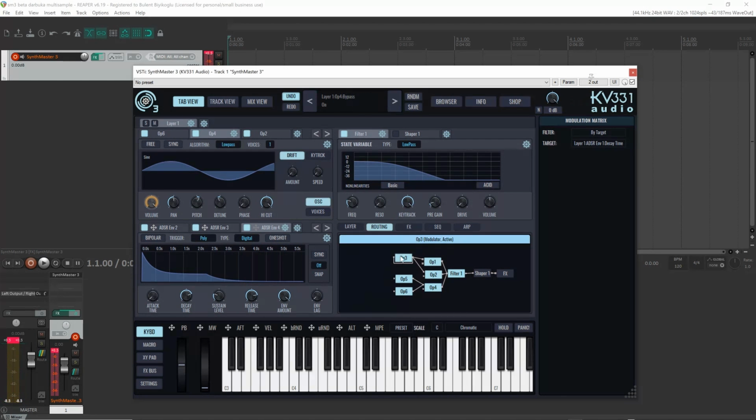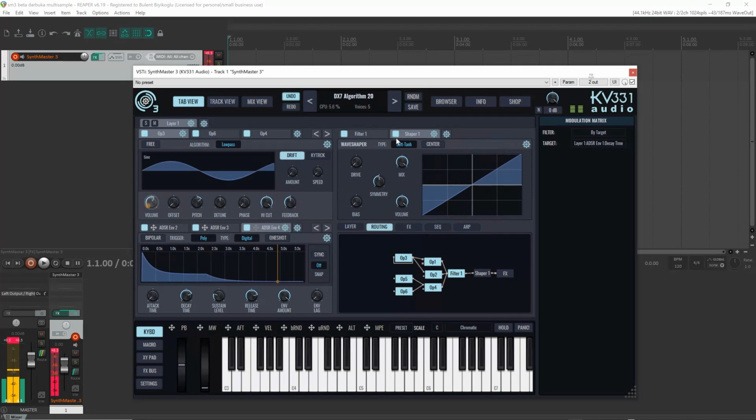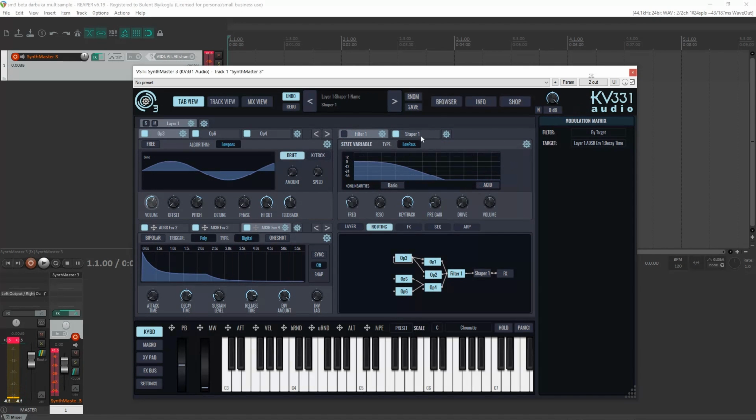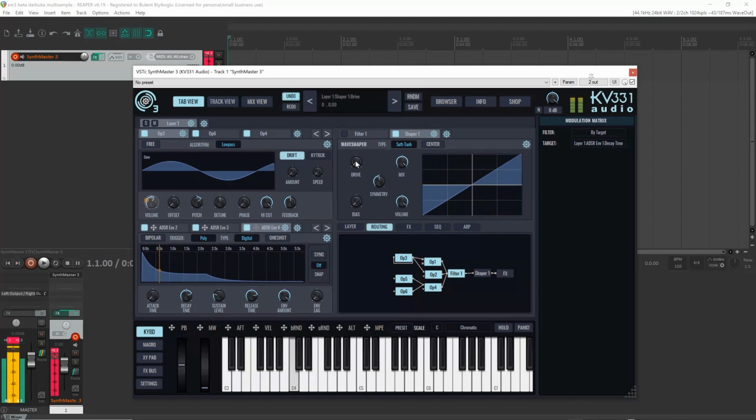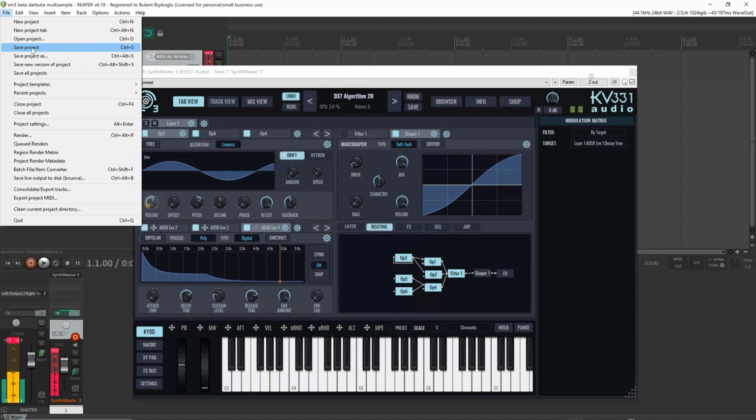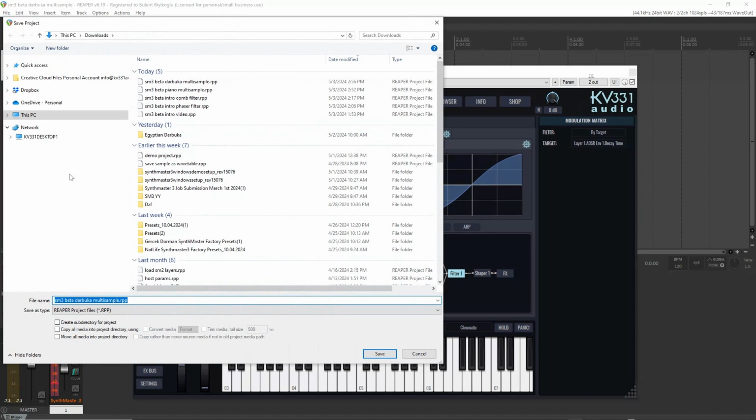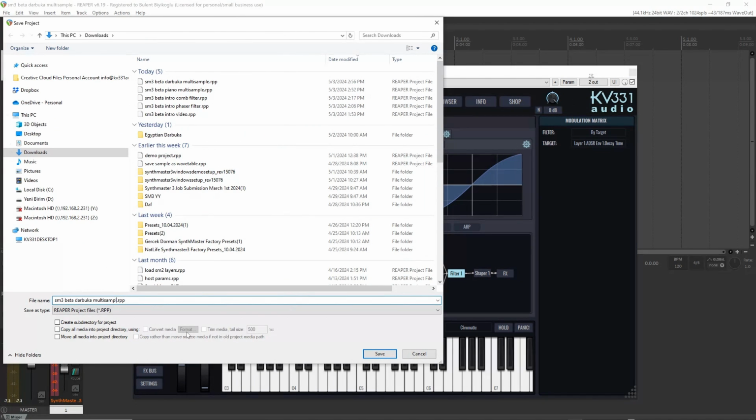And here the operator 3 is actually using feedback, so let's increase feedback. And let's turn off the filter and turn on the shaper. Let's save this project, SynthMaster Beta FM routing.